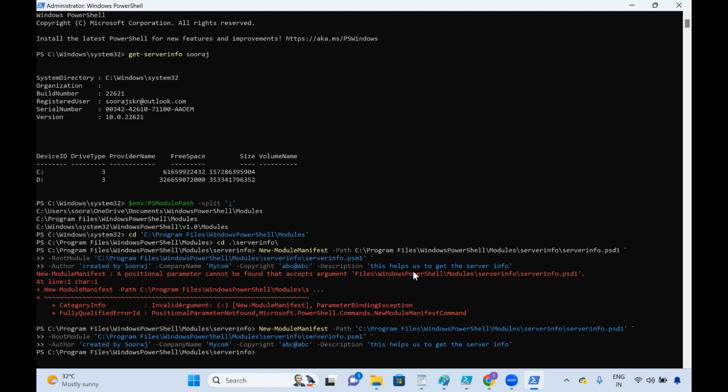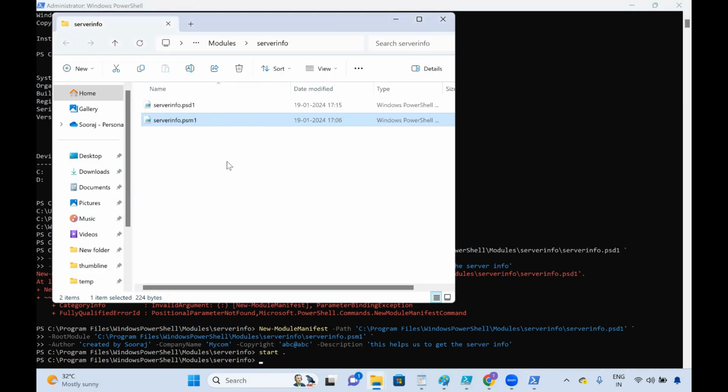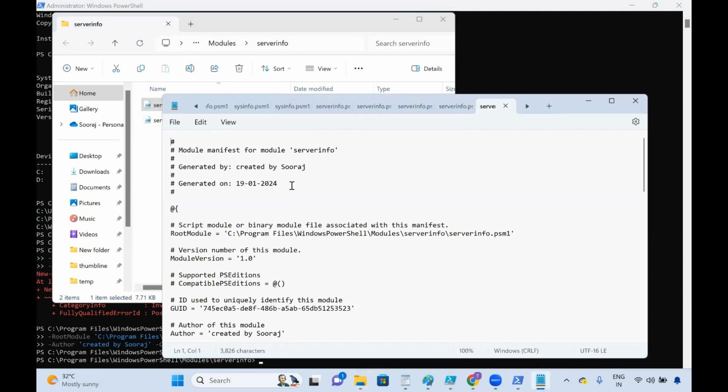Okay. Now it looks like this is created. We'll go to this path, start dot. See, this is created, right? So PSD1 you can open. You can even use Test-ModuleManifest, also you can use.